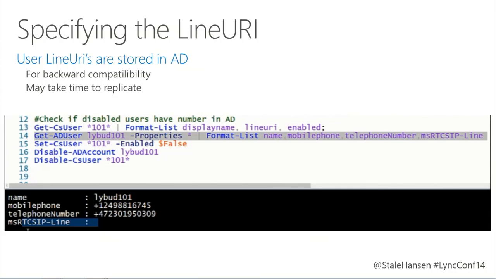So you can remove this manually, of course. Just Set-CsUser and LineURI and set it to $null. And then it will be gone. But good to be aware of, yes?